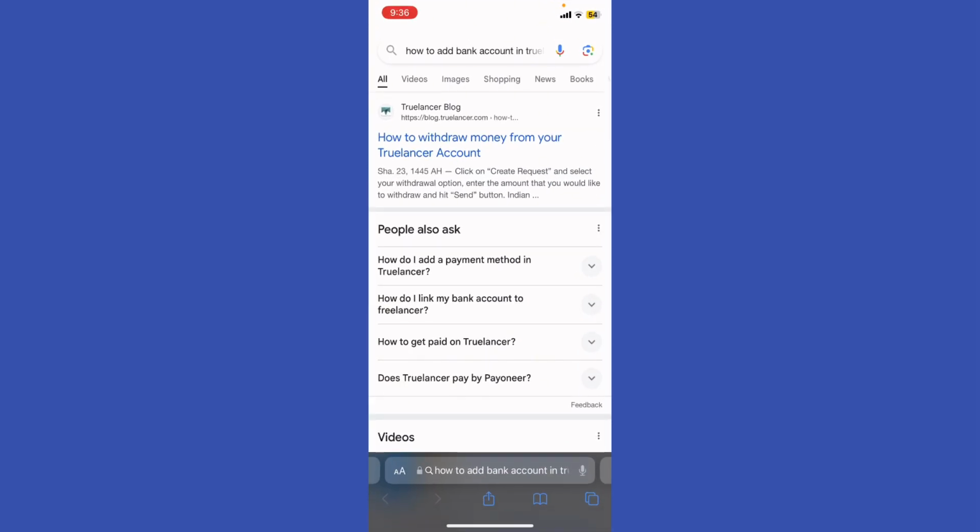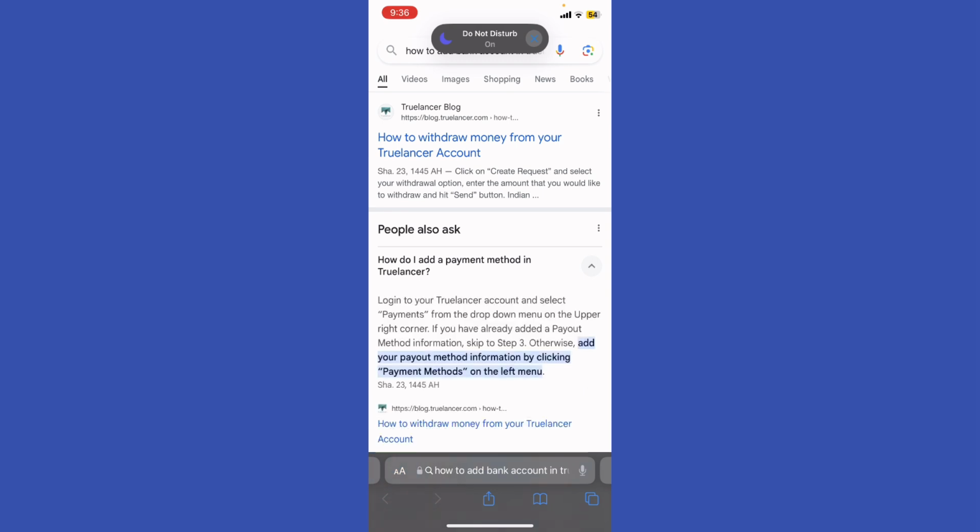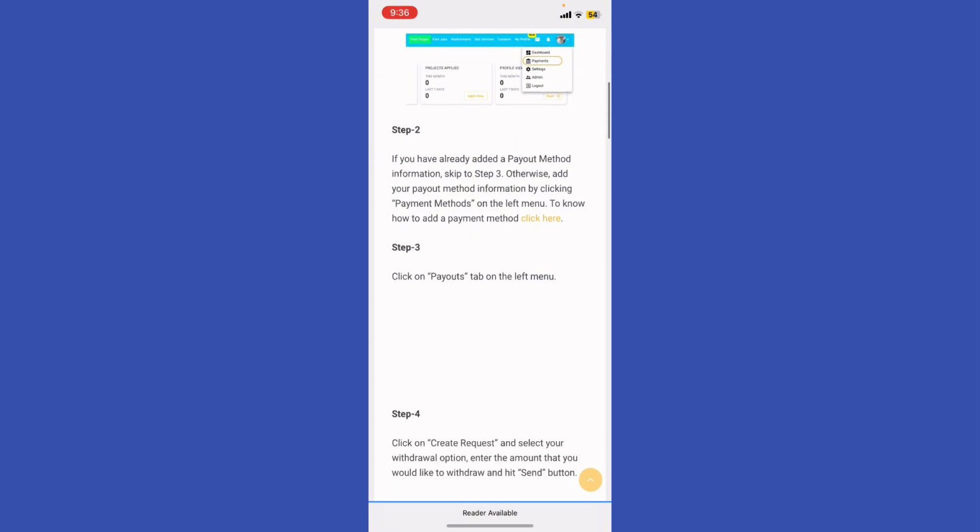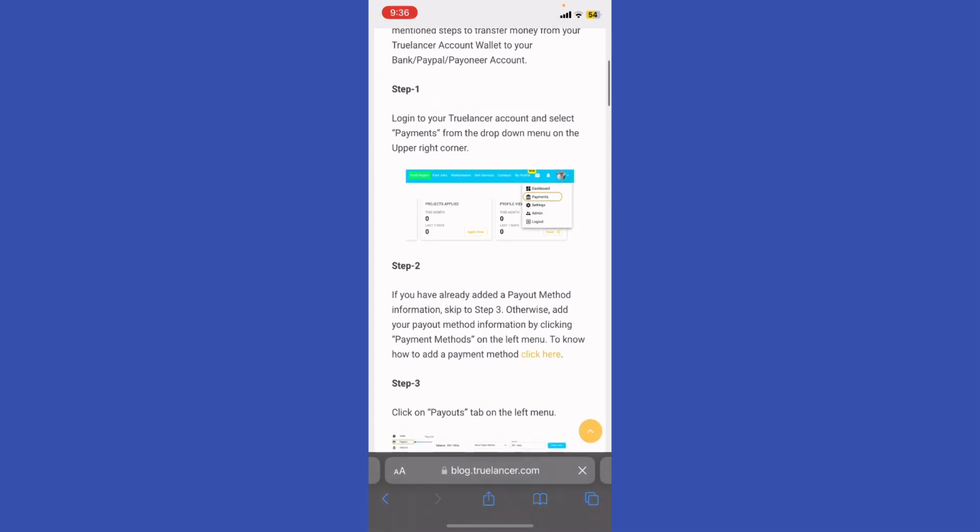My name is Adam. Today I'm gonna show you how to add a bank account in Truelancer. If you want to withdraw money to your bank account, you have multiple payment methods on Truelancer. The way to withdraw money from Truelancer is on the Truelancer website.